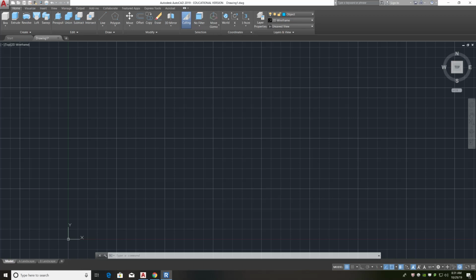Okay, so today we're going to start talking about how to actually create a proper layout. All right, and before we get started, we need something to create. So I'm going to create a very simple box.